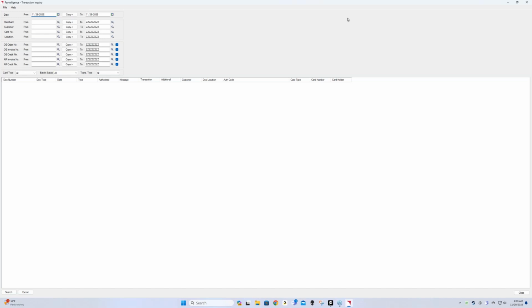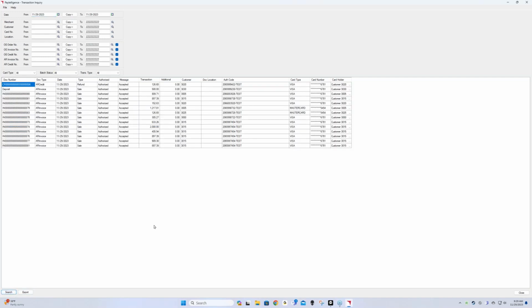Okay, transaction inquiry. This is a very, very easy tool to use. This allows you to highlight, if you have more than one merchant account, the ability to report on specific merchant accounts, to report on specific customer ranges, card numbers, locations. You won't have the order entry options, but you'll have AR invoice number and credit note number. This will allow you to view through different methods and viewpoints any credit card transaction that has been processed in your system.